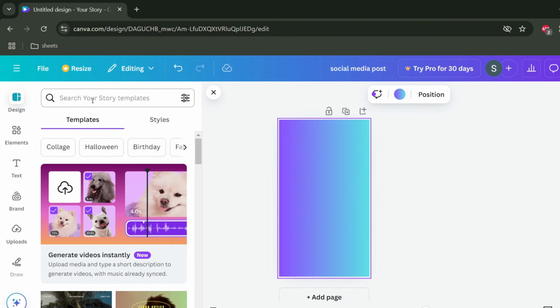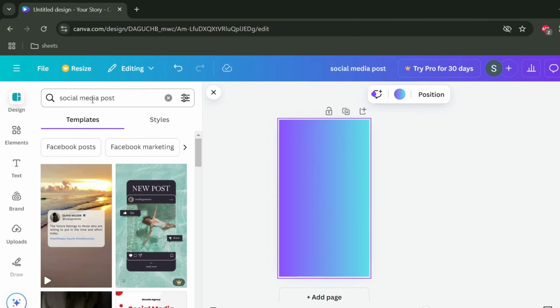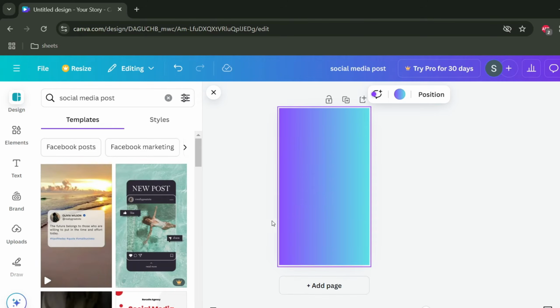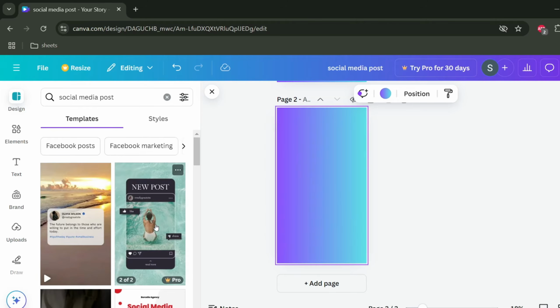and similar to the homepage, we can search for different elements within the editor as well. Let's add another page and show you how you can drag and drop the item. When you add a page, the background will also be copied. You will see a lot of different designs to choose from.